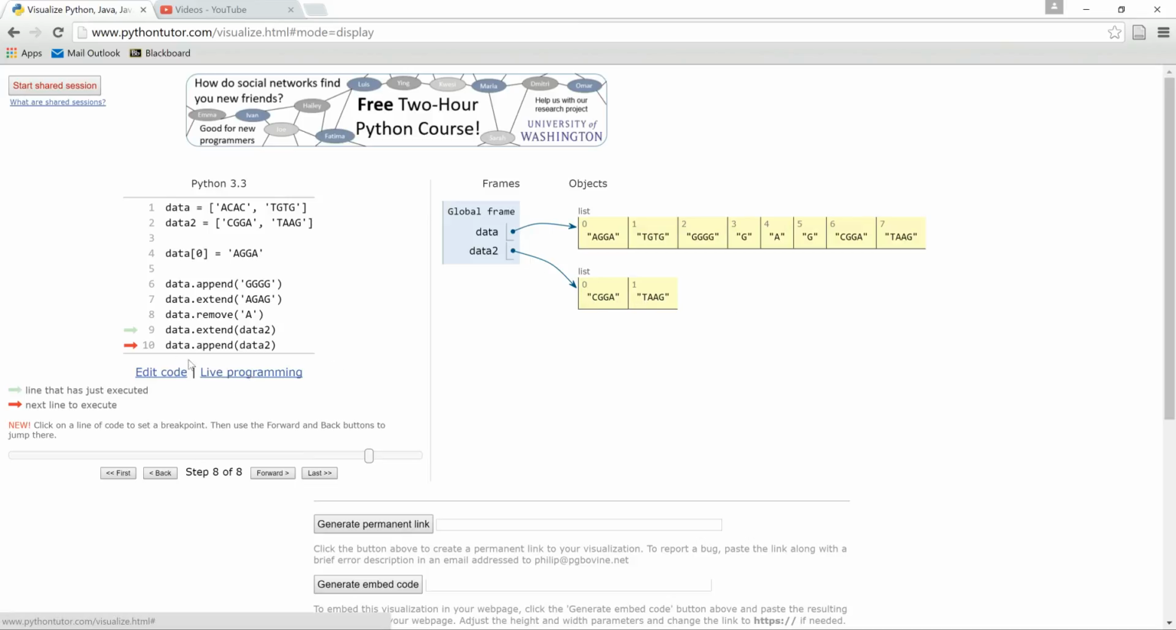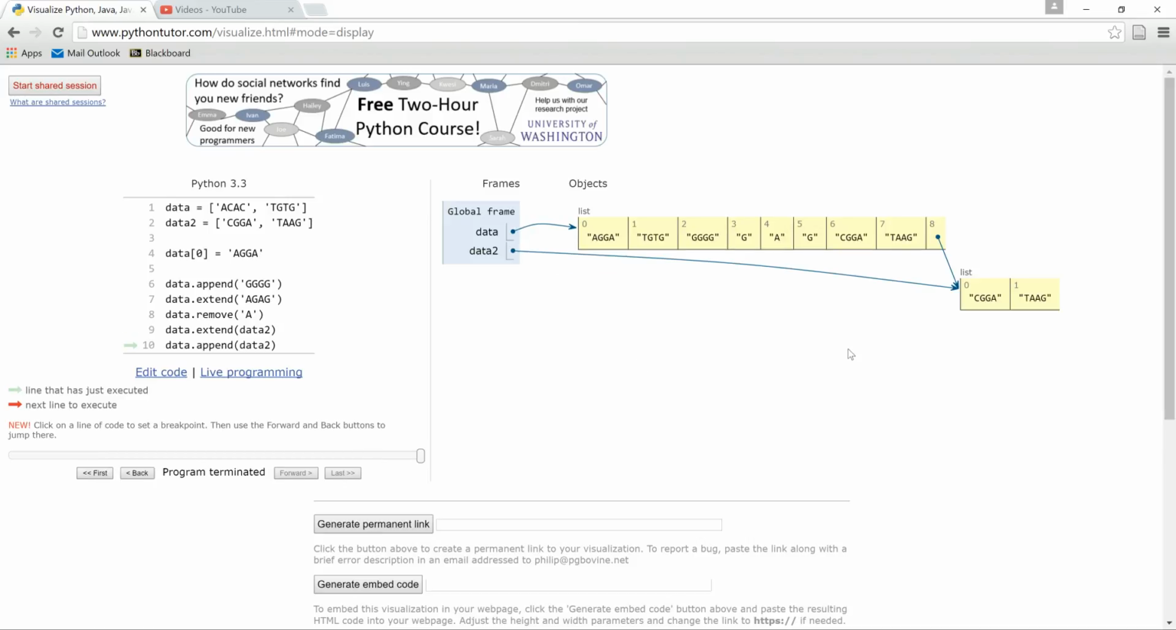Hopefully that makes sense. Now if we do the append function for data2, it's going to add the list instead of the string. So if we do that, let's go forward. It appends the entire list to data instead of adding each element. This might seem confusing when practicing and when you're trying to figure out how to add stuff to lists, especially when you have lists within lists and it gets complicated. Knowing the difference between extend and append will be very useful.